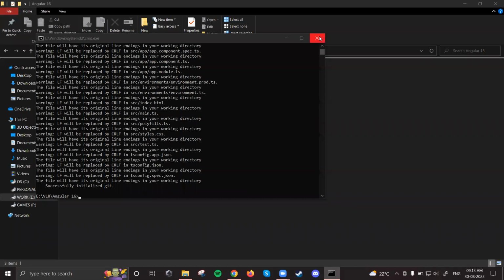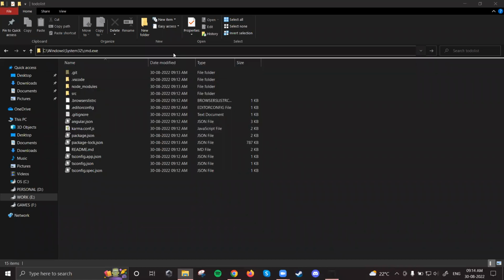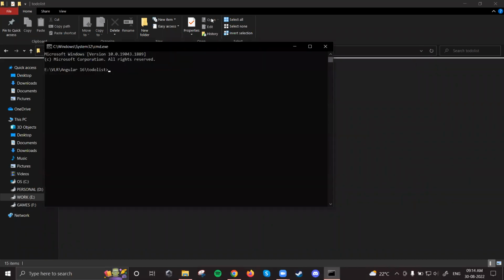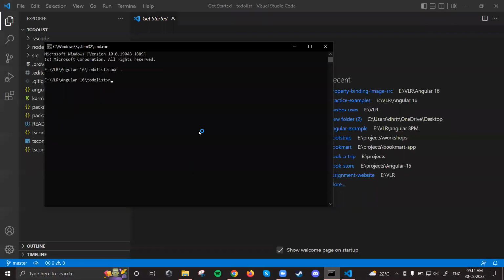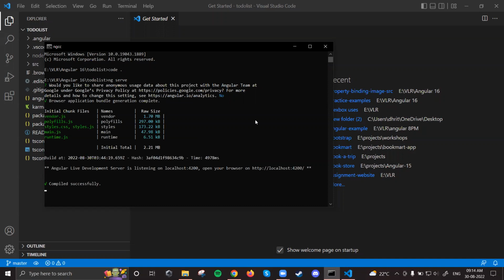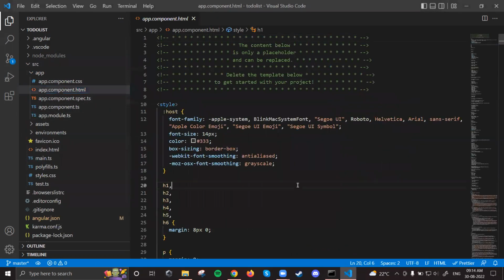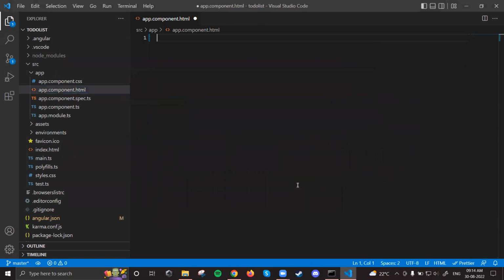Okay, so it is created. So this is the project. Let me open this in Visual Studio Code and serve. Okay, so I'll remove the app component default data. Now let me create a simple to-do list.